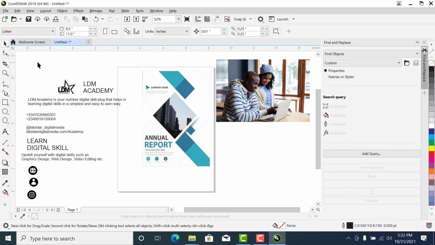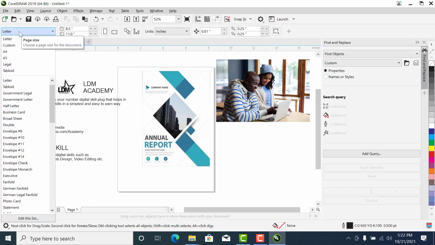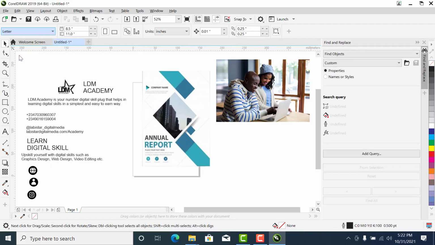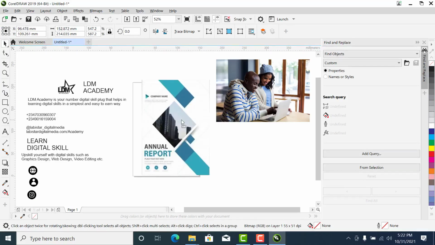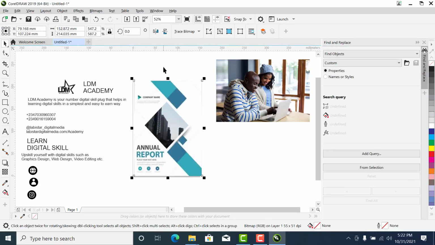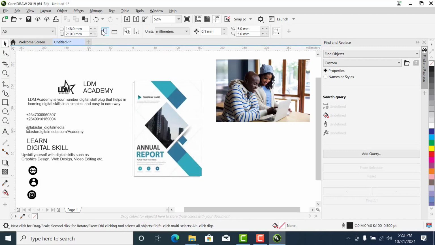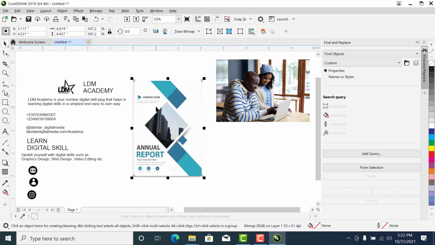So the next thing you need to do, after importing your template, is to change the paper size. The actual size for the flyer is A5, so you change it to A5. Then you can see this design is in portrait, so just make it portrait. This is the portrait, this is landscape, so just click on portrait. Okay, then you change the units to inches, right?